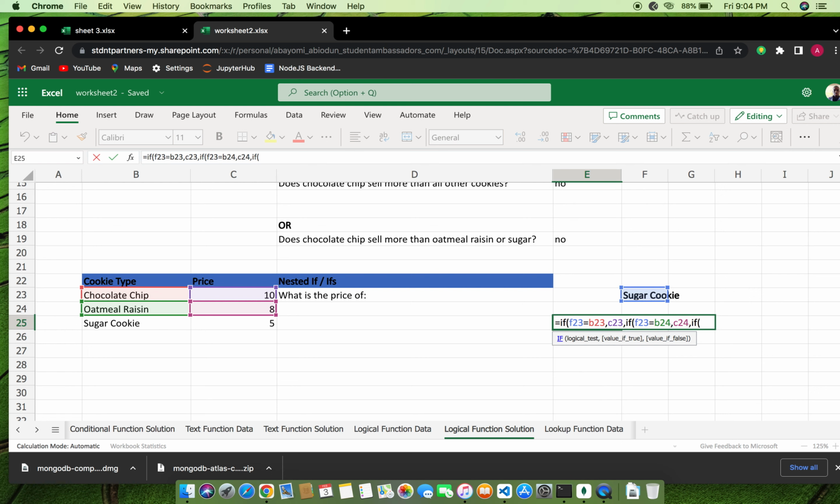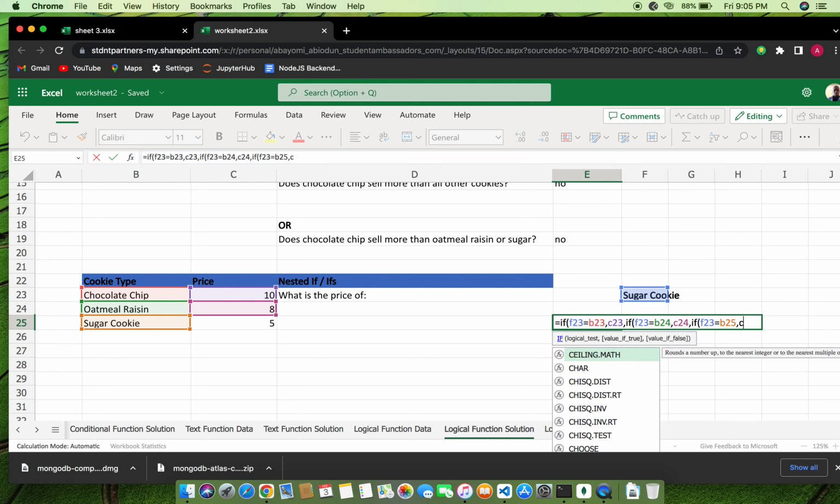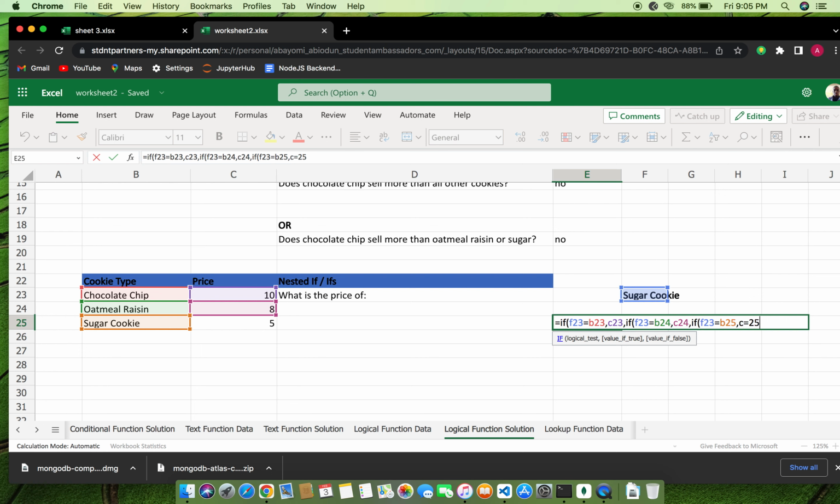So also we can put if, bracket, F23 equals to B25, comma, C equals to 25.